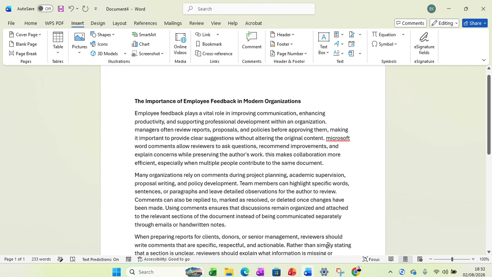So that's how you can insert a comment if you are the reader, and that's how you can resolve after rectifying the areas that you have been told to rectify, if you are the person whose document was being reviewed. And then now you need to accept the changes.